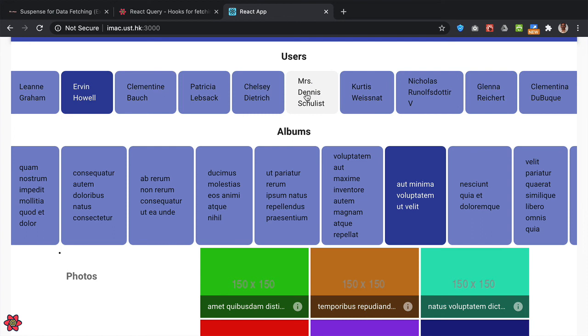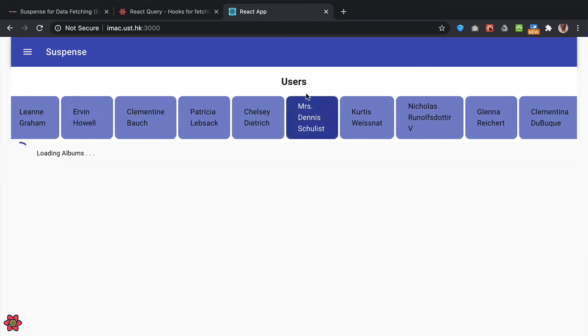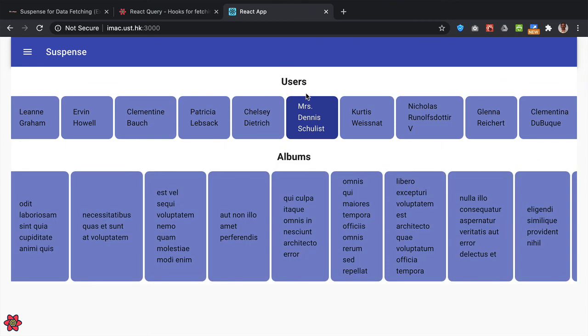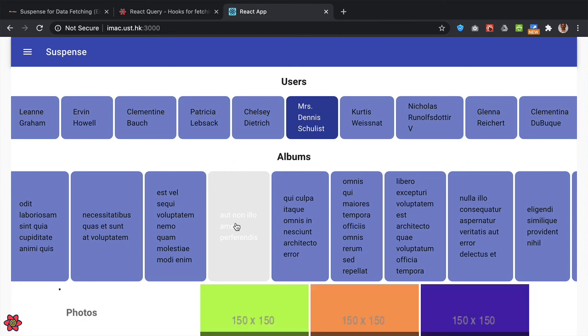Now similarly, if I click on a different user, then you note that that will require you to load a new set of albums for that specific user. So that's why the albums as well as the photos disappear. And then once the set of albums are fetched, then the album list is displayed here, and then clicking on a particular album will then fetch the photos of that particular album. So this illustrates how we can define the suspense boundaries around different components and then make use of suspense in order to display loading states within our screen.